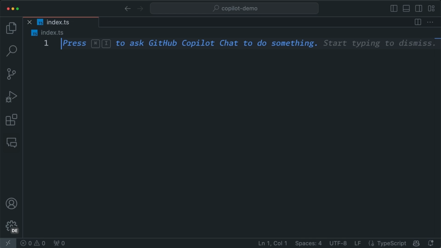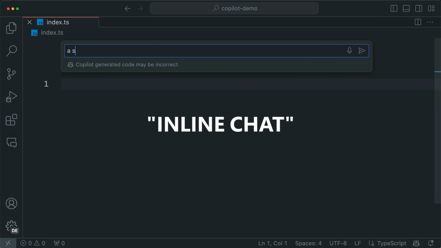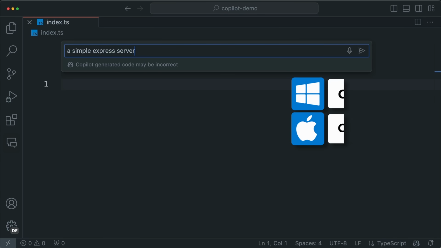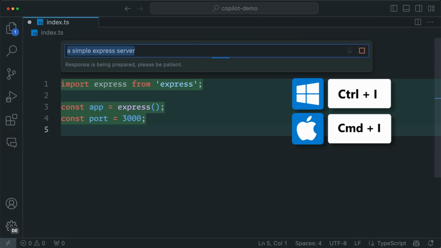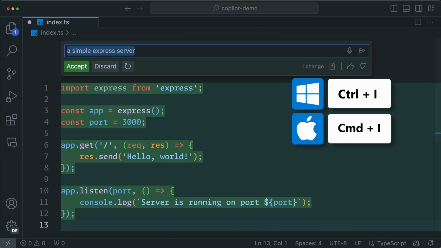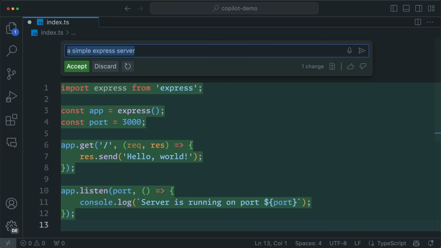The other way that you can use GitHub Copilot right in your code is to chat with it directly, right here, using something that's called Inline Chat. This can be triggered with the Control or Command and I keys. None of this code actually exists in your file until you accept it. So if you hit Escape, it will all just go away, no harm, no foul.